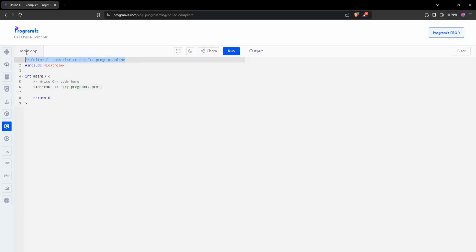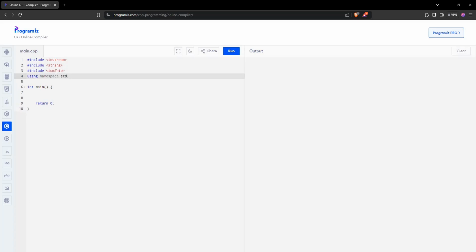So first, let's get rid of the unnecessary comments, and let's include a couple more assets, and we'll include string, we'll include iomanip, IO manip. And then lastly, we'll do using namespace std. So first, let's start off with printing to the console.